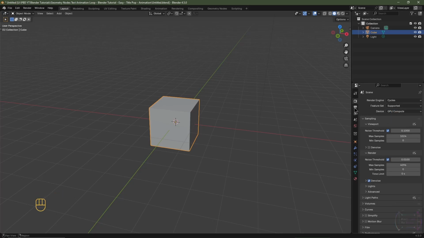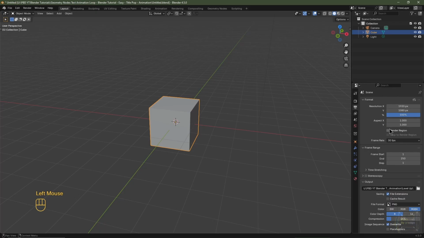I'll then go to my output tab over here. I'm going to enable render region, and I've got my frame rate set to 30 FPS. I'm also going to change my end frame to 240. So we've got 240 frames on our timeline.